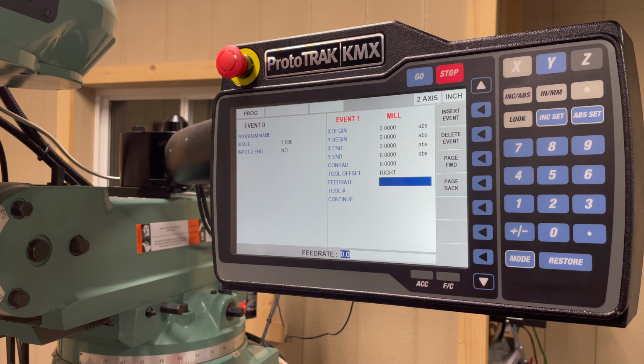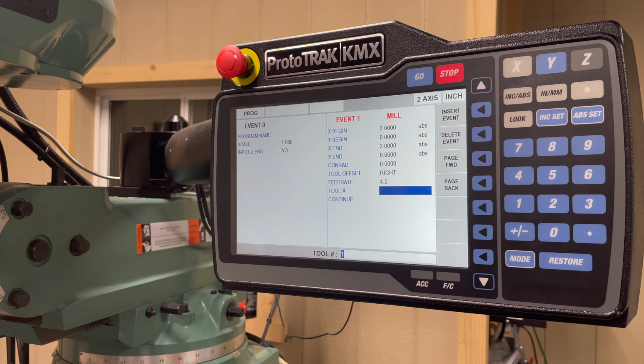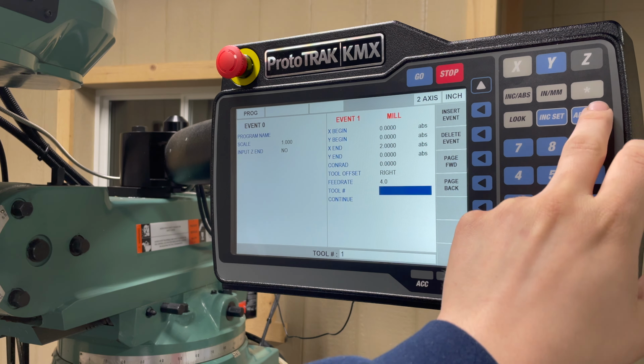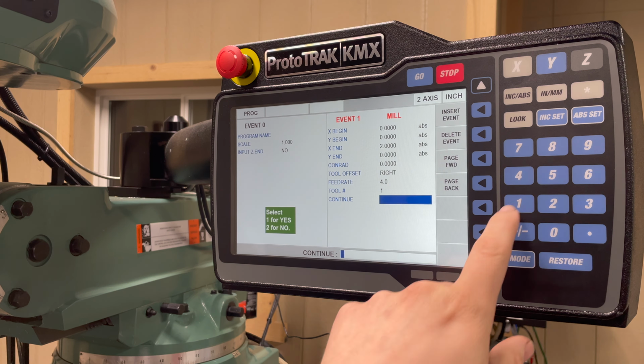Next, it asks us for a feed rate. I like 4 personally. It asks us for a tool number. Since this is the first event, we will enter 1 for our tool number. And the computer asks us whether we'd like to continue or not. Since we have 3 more sides to do, we will go ahead and click continue.